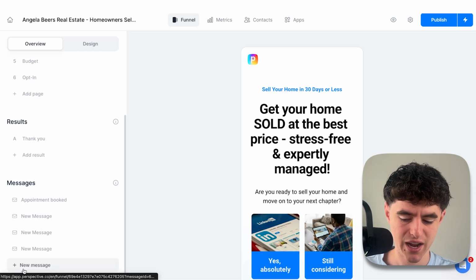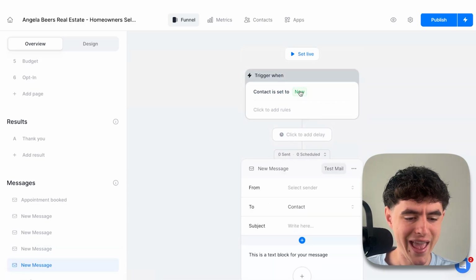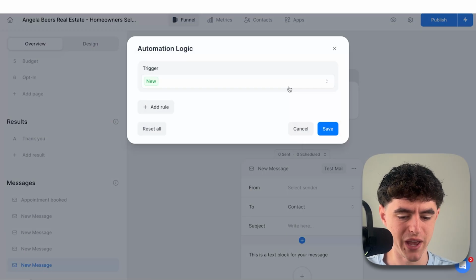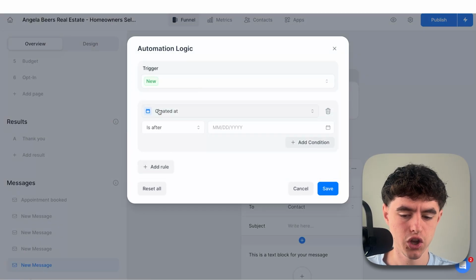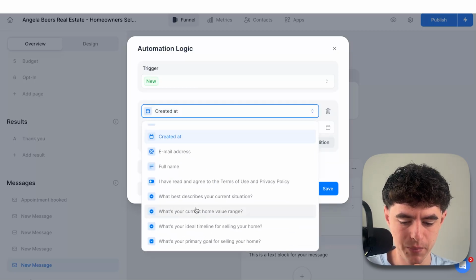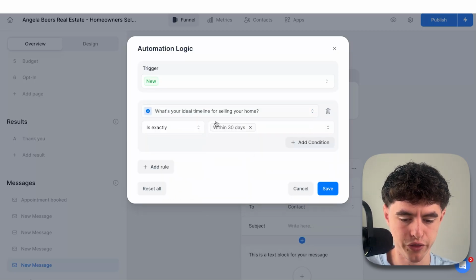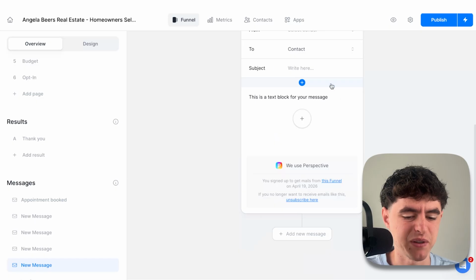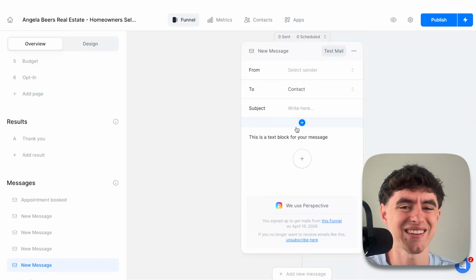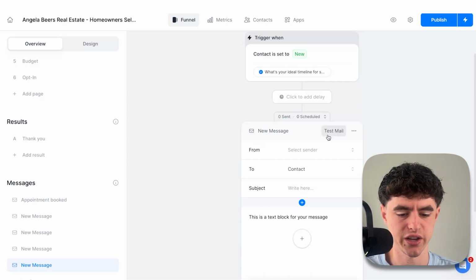You're going to click on this, click New Message. You're going to want to send a new email. And once you publish this, you'll be able to set rules. So let's say, for example, somebody answered and is selling their home within 30 days. You can have a specific message being sent out to that person because they selected 30 days.